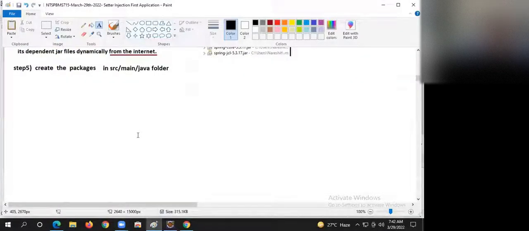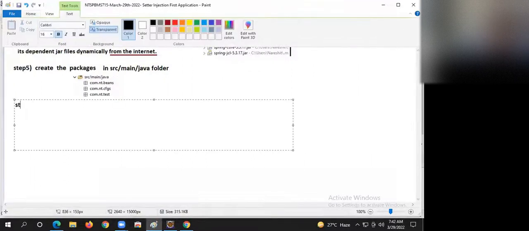To avoid confusion, I'm also giving small screenshots. I hope it will help you in the practicals.